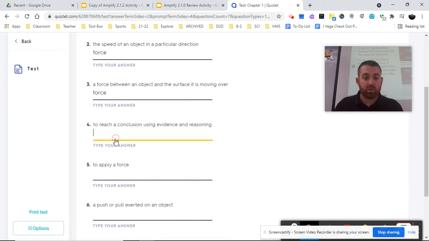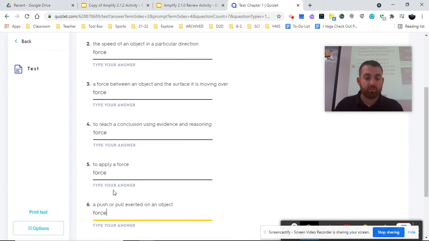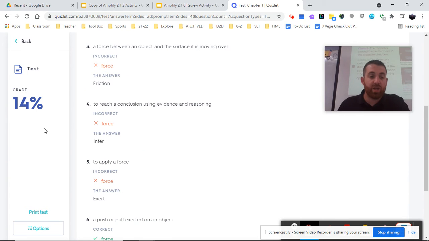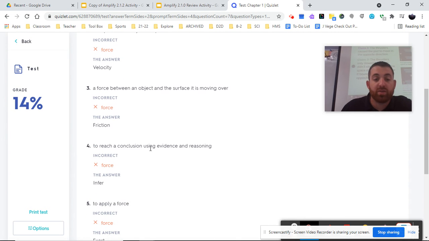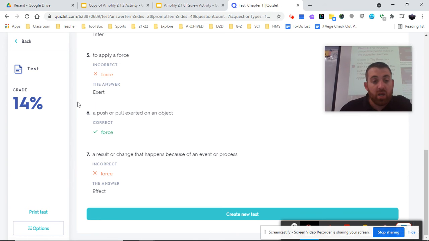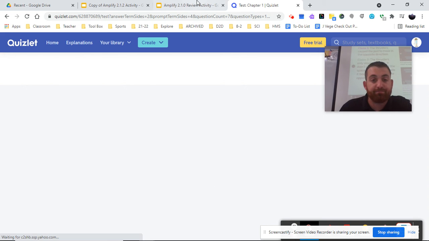And when you're done, you'll go to the very bottom and you'll click check results. From here, you'll get your grade and you'll see what you obviously identified correctly, which ones you didn't identify correctly. Make sure you retake it until you get a 70% or a grade higher than that you are happy with. And then you can do that by creating a new test.